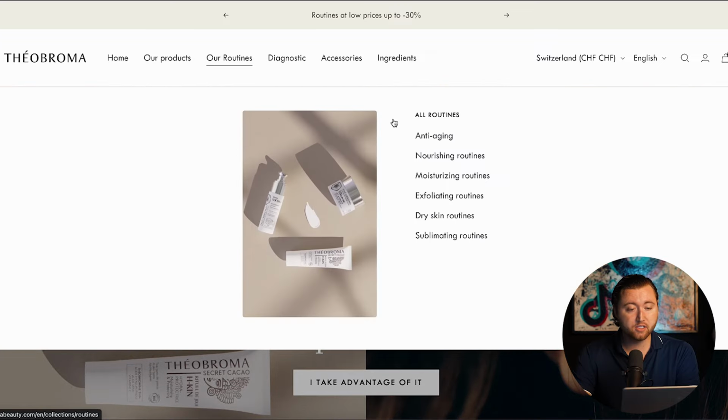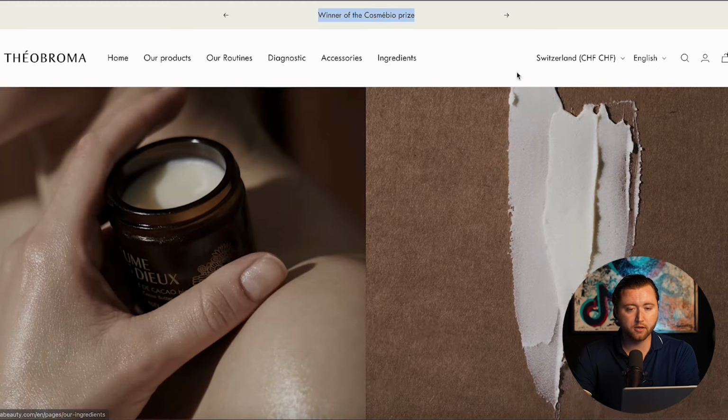We have drop downs here. This is great. Shows an image. Very easy to read here. Great navigation. All in all, very good first impression.